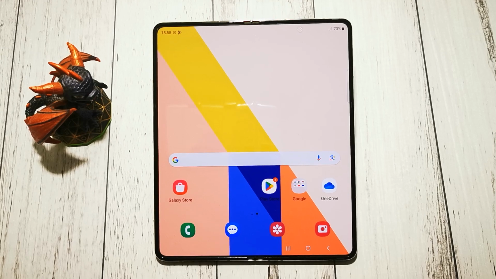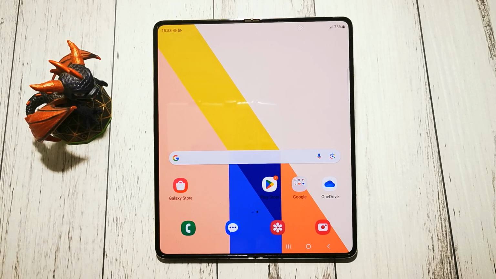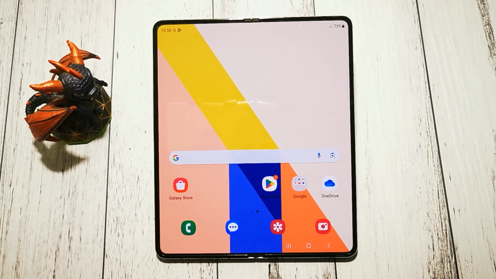Today I will show you where to find the option to turn on and how to turn on the GPS navigation in Samsung Galaxy Z Fold5.